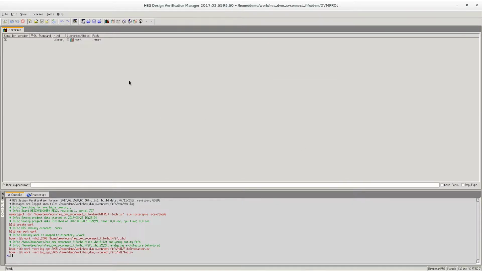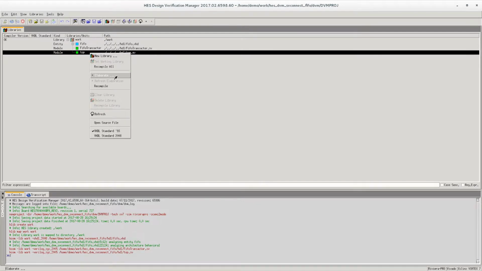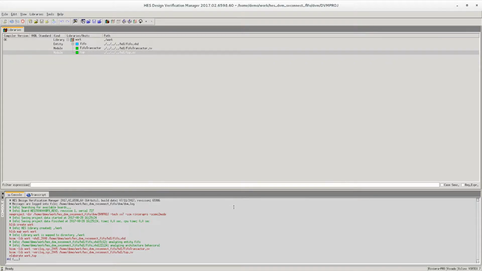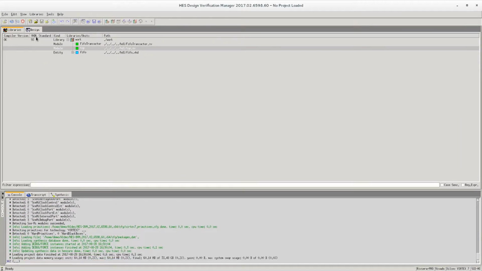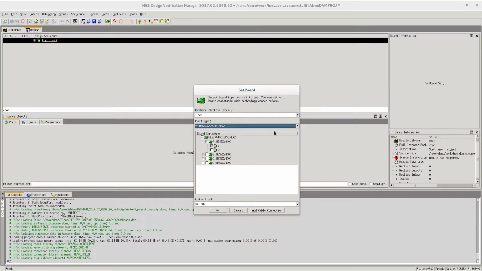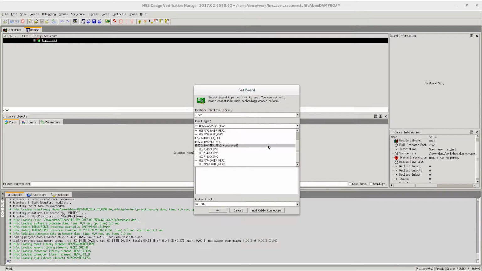Now elaboration should be performed by right-clicking on the top level and selecting Elaborate. This dialog box allows you to assign specific parameters and generics to your top level. Now the emulation hardware should be designated by clicking on the Design tab, then Boards and Set Board. DVM will automatically detect the emulation hardware connected to the workstation.